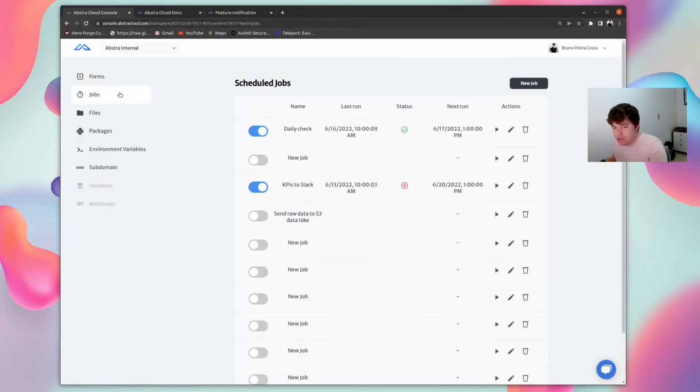All the jobs that are created in this workspace share the same files and the same packages with the forms. We are adding webhooks and database soon.